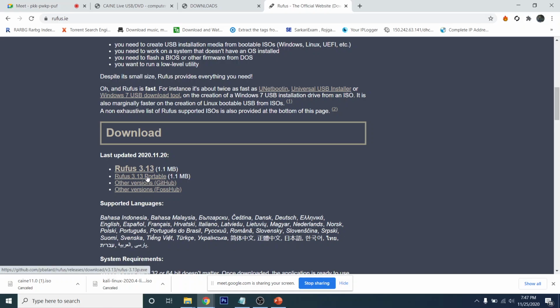So here you can see Rufus 3.13 portable, Rufus 3.13, other versions on GitHub. If you know GitHub, it is a library for repositories. It contains all the versions and the new softwares and the new developments, and the errors, bugs, everything. And there is one portable version also, and there is one normal version also. We will be going with the normal version. I have already downloaded it also, so that's why one is written in the bracket.